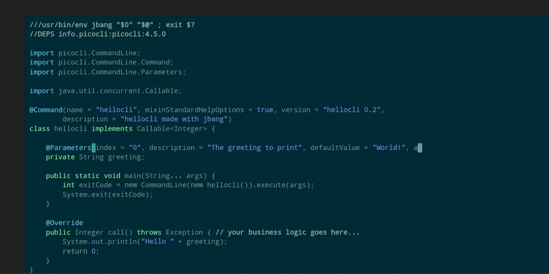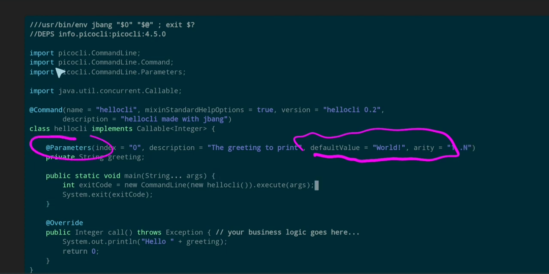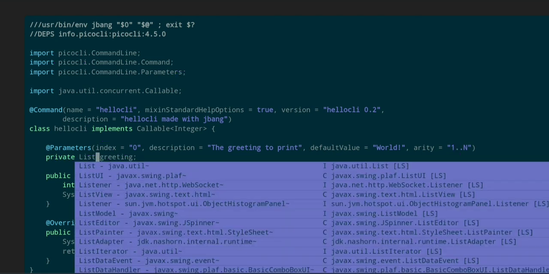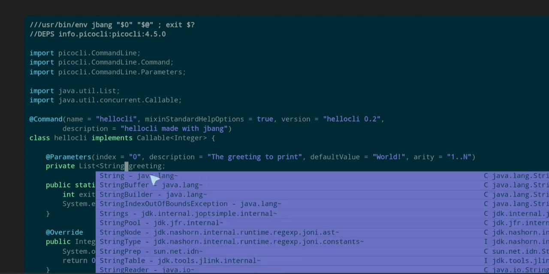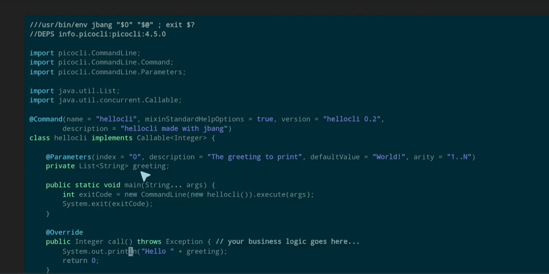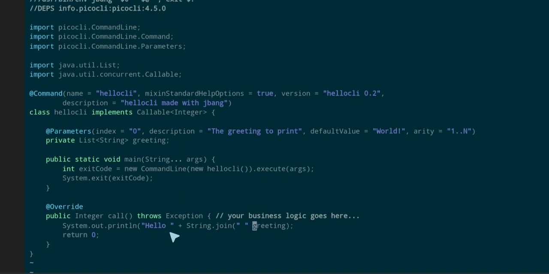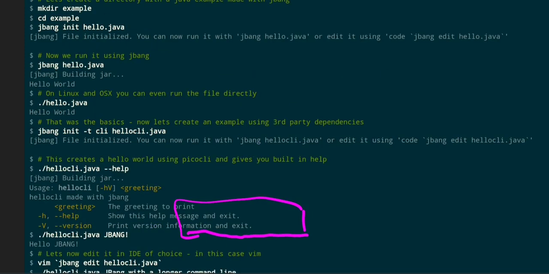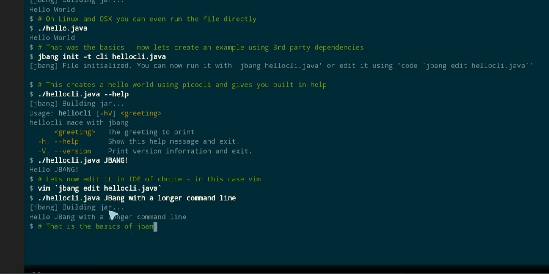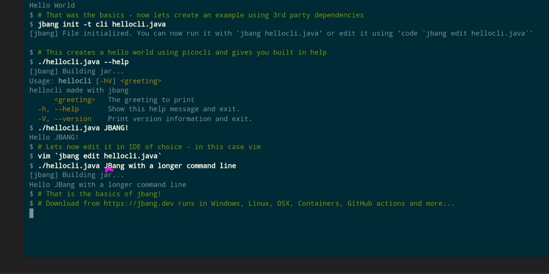And because this is a CLI application, we add a new CLI argument with parameters. We use here the Picocli library in order to do CLI work in Java. And then we just use the input parameters as a list of string greetings to this application. And when this application runs, we would print String.join and print the greetings all together. And now we run jbang hello CLI.java, and we pass it a couple of words, and we see that it prints them as we treated the parameter.